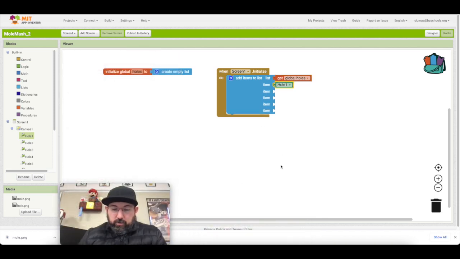So we got hole one. I'm going to control paste. Just click those in there and change them. Two, three, four. Touchdown. All right. So now this part right here creates the list. When the screen initializes, we make five items called hole one, hole two, hole three, hole four, hole five. Okay? And we put it inside this list.